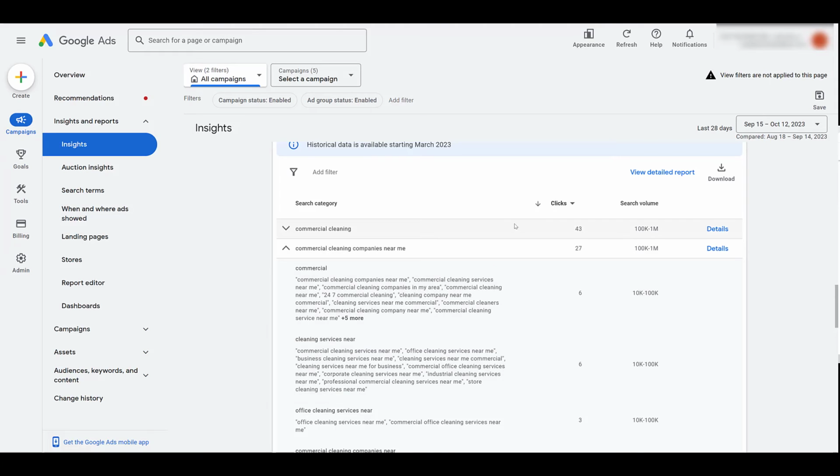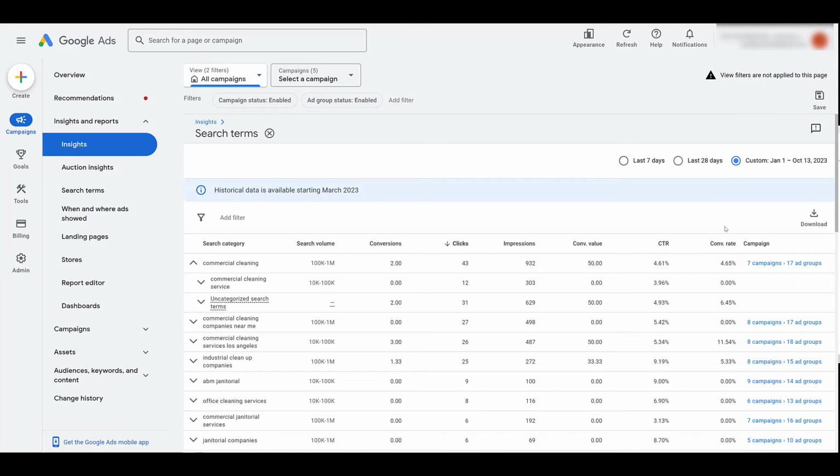I'm going to go back up to the one with more clicks, but at this time I'm going to click on details. When I do this, we still get all of the search categories. This one's broken down by the last one I expanded.